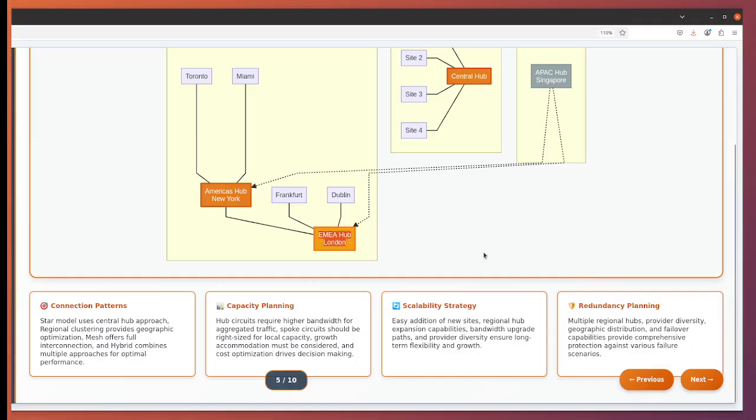Our recommended approach uses regional hubs to minimize latency and distribute load. New York serves America's traffic while London handles EMEA requirements. This topology planning directly influences our circuit sizing decisions. New York gets 10 Gbps as the primary hub, while London gets 5 Gbps as a regional hub. The pattern also prepares us for future expansion into APAC regions without requiring architectural changes to existing connectivity.